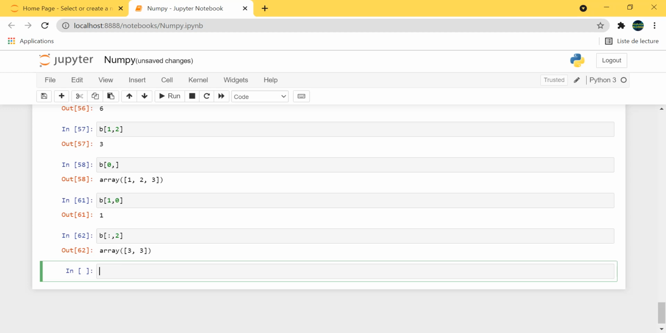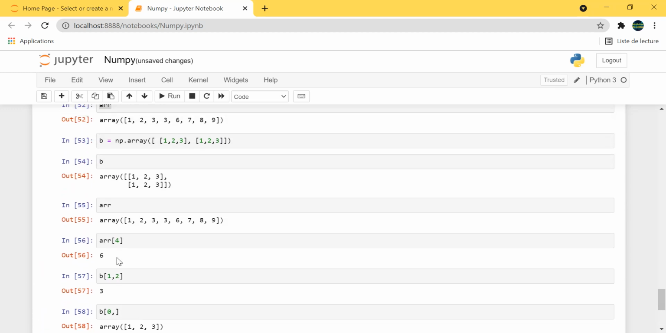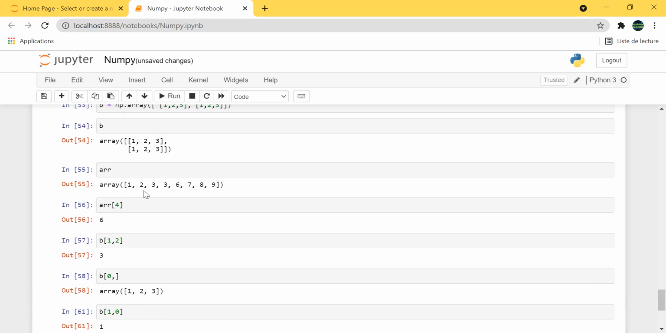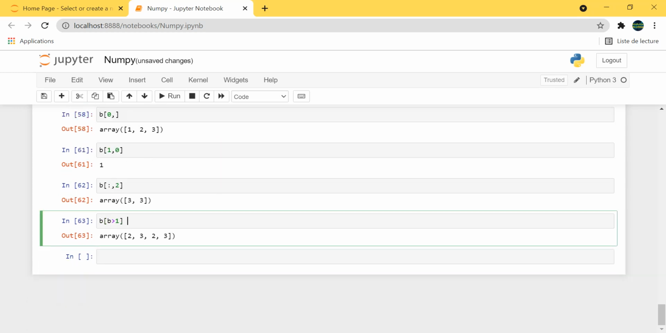And for example, if we want to access all the values that are in B and they are, for example, greater than 1, we write B and all the values in B which are greater than 1. It will give us a new array. So we have 2 3 and 2 3. So this is called Boolean indexing, right?